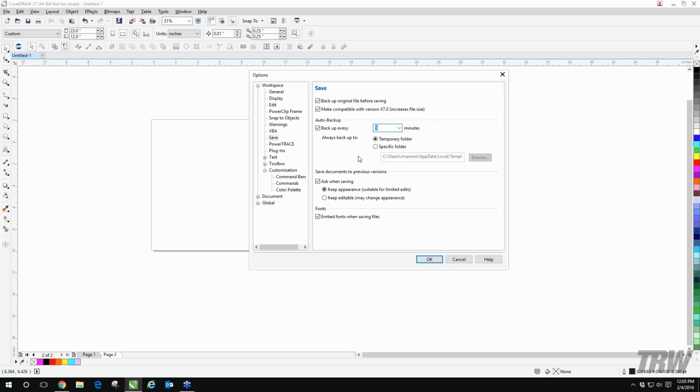And you can also decide what folder you want to save it to. So it'll back up these temporary files to this temporary folder. And it'll show you exactly the folder that it's going to save it to. But if you have like a design folder that you like to use, you can change that to a specific folder, go into Browse, and you can choose that folder. That's going to be super helpful for you.